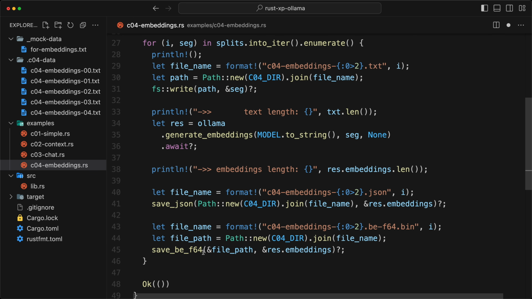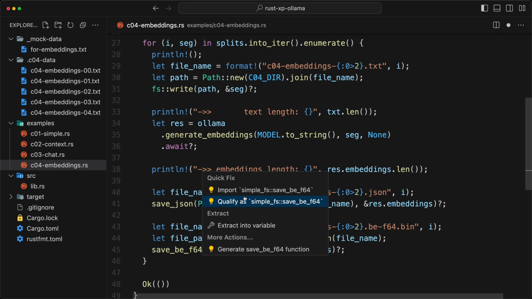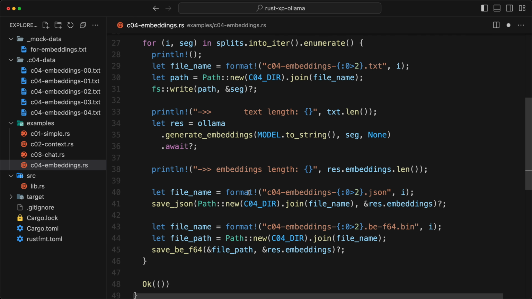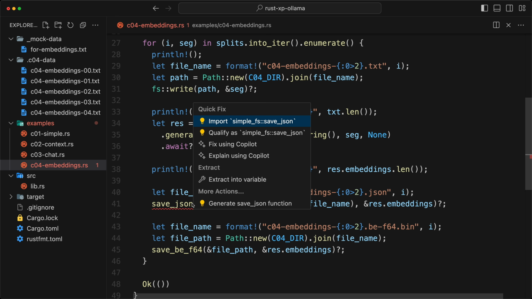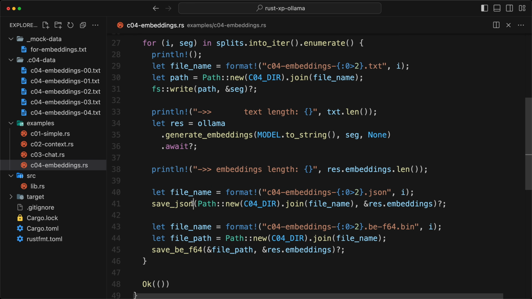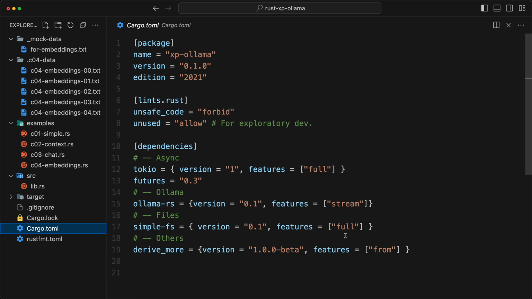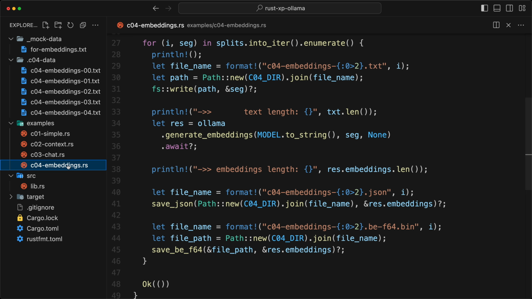So that comes again from our simple FS, and we can do save LE F64, and I have all of them. This is convenient again, you can save it by yourself. It's using the create byte orders and everything, so there's no magic there. And press save. This one was not imported somehow, and then that's it. So this too here is because in our Cargo.toml, we have the full feature. There are multiple features, but that will give us all of these saves.